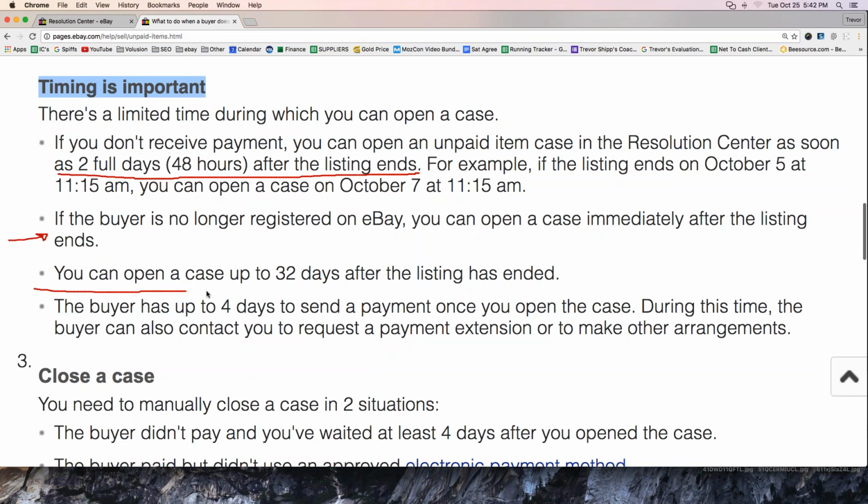Okay, this is an important one right here. I'm going to circle it. You can open a case up to 32 days after the listing has ended. So you only have 32 days to get this done. I say only 32 days. In other words, you have a full month or so. But don't get in the habit of waiting on things. If you have an issue, somebody doesn't pay, open the case, get it done and dusted so you don't have to worry about it. Otherwise, they're going to hold your feet to the fire and expect you to pay your 10%. And we want to avoid that.